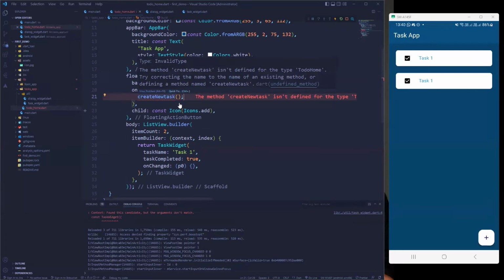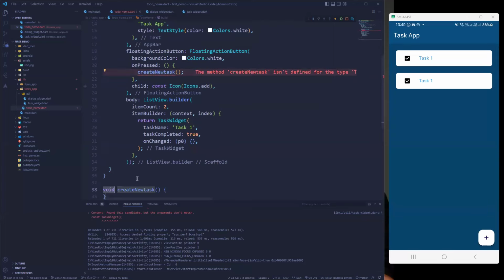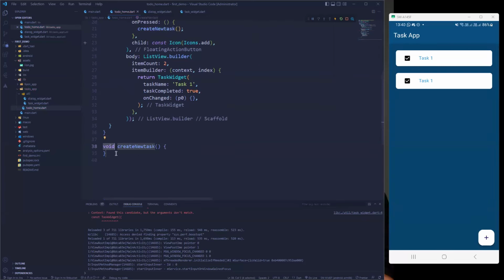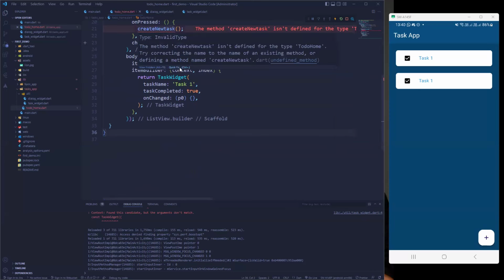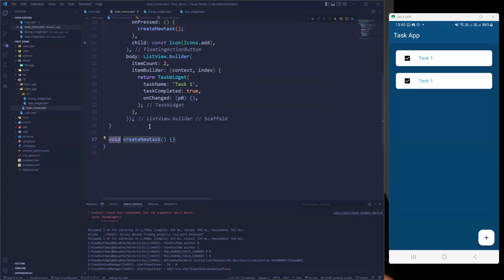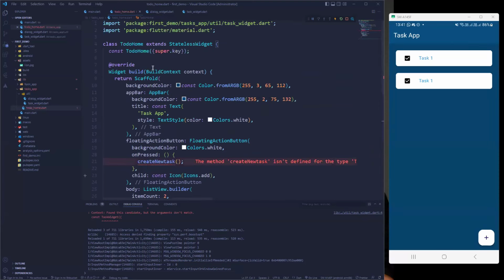VS Code can help me do that. So create function. But I kind of don't want to create this outside. So you can try doing create method. So create method will put it inside here, inside of your class. So let me just take it up here. This is where I want it to be.